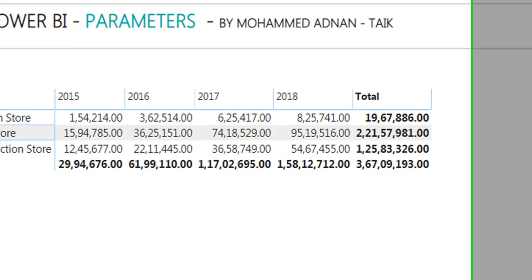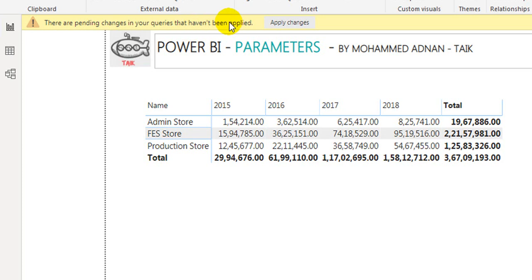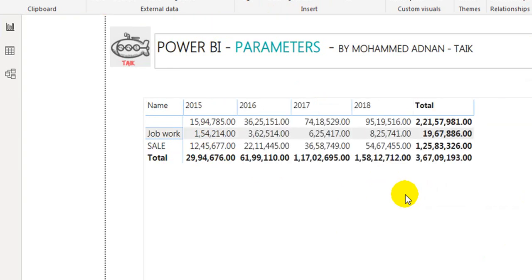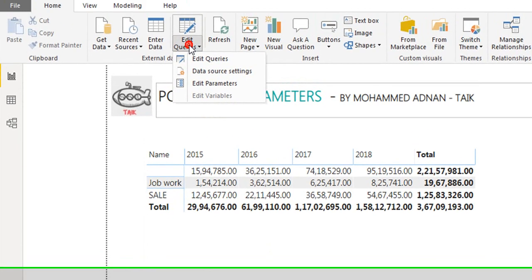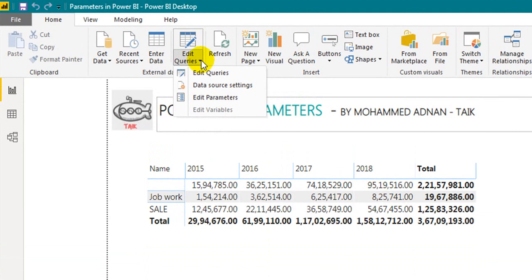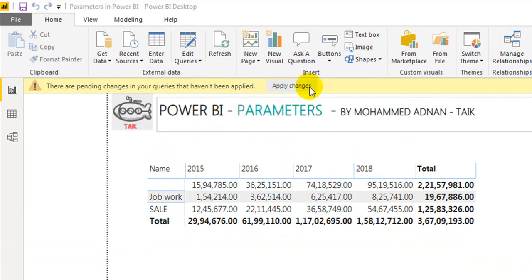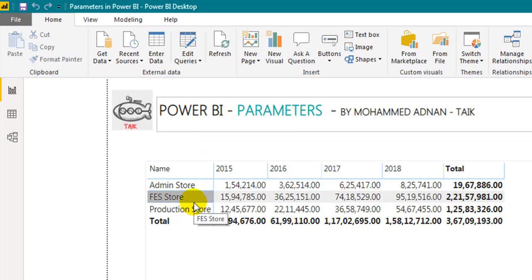You will notice there are pending changes, and you need to apply changes. Once I click on that, it goes to the other database to get the information and import the data from the JW database. It will take a little time depending on the performance of your PC. Cool. The name has been changed to job book and sale. Again, if you want to go back to the previous one, just click on the Edit Queries small icon, click on Edit Parameters, change the database from JW to Infosoft, click OK and click on Apply Changes. Yeah, the store names and everything have been changed here.